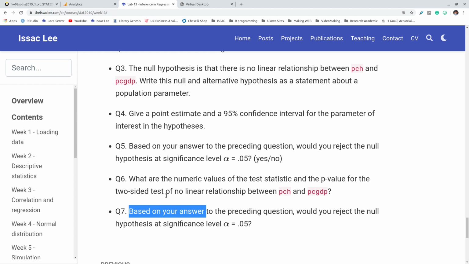So no matter what method you use, for example, if you're using the CI for testing the parameter, you're going to reject the null hypothesis. And also, if you're using the t-test statistic, we get the same conclusion of rejecting the null hypothesis, because our p-value is less than our significance level alpha 0.05, right? Okay.